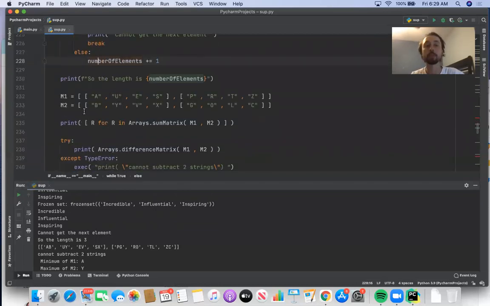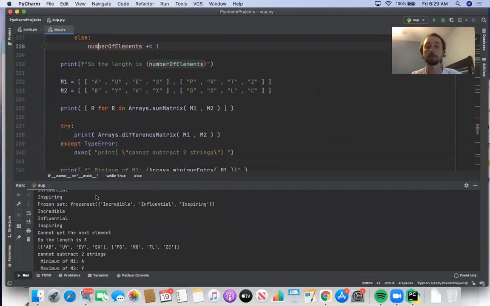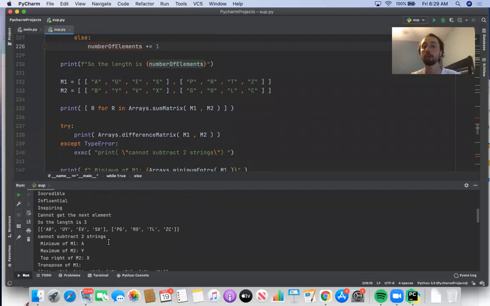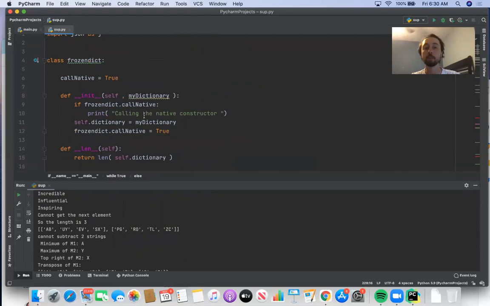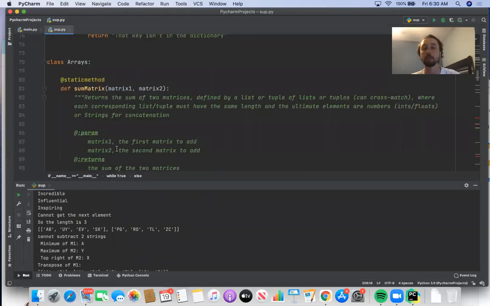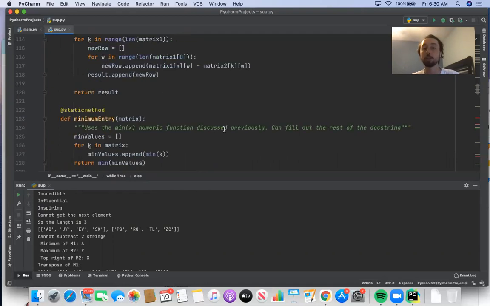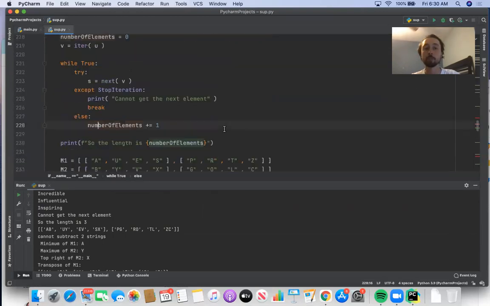And then we talked about matrices, right? So M1 equals a list of lists, right? And then same thing for M2. And then we could say print R for R in arrays.sum_matrix of M1 and M2. And we talked about this sum_matrix static method right here, right? We implemented this earlier and we talked about the code for this, but it has the effect of summing, or in this case, concatenating the entries at each of the corresponding index positions. So hopefully that's clear to you.